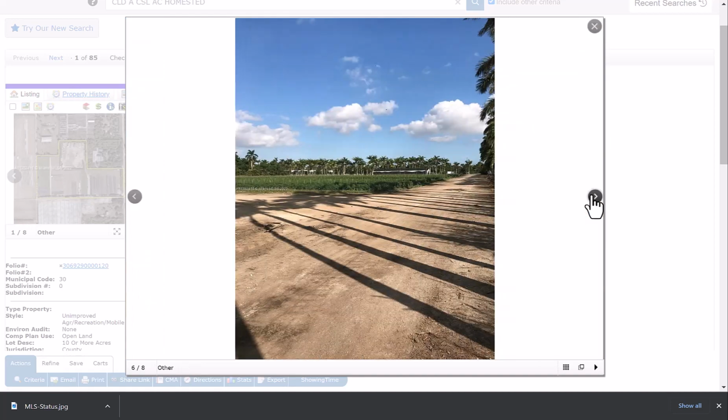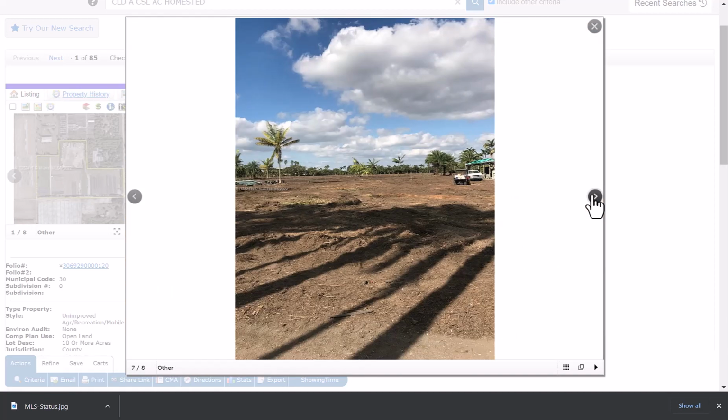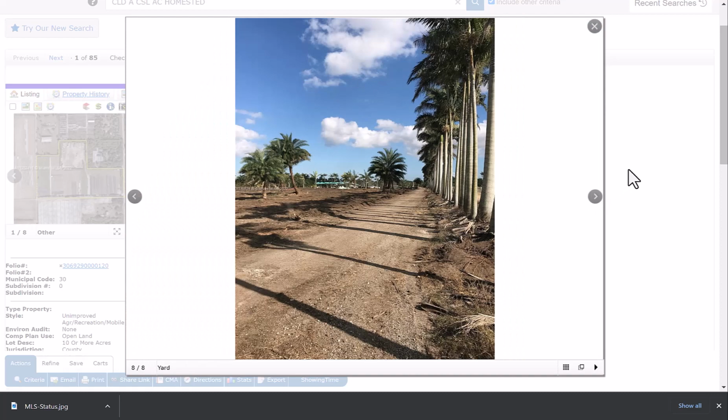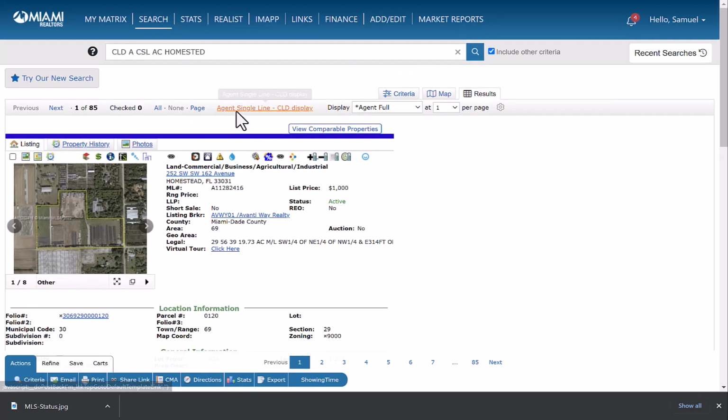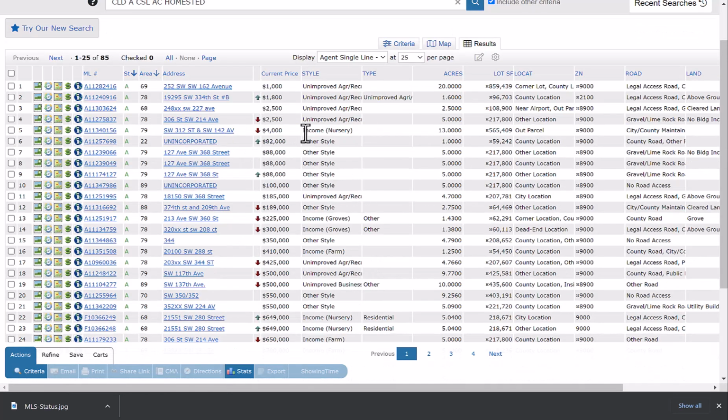Okay, yeah, this one would be just land. Doesn't look like they are growing something on the land. All right, we're going to go ahead and click out, and then from there, we're going to go back to our grid to look at some additional examples.